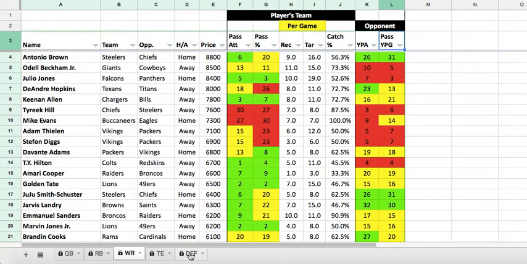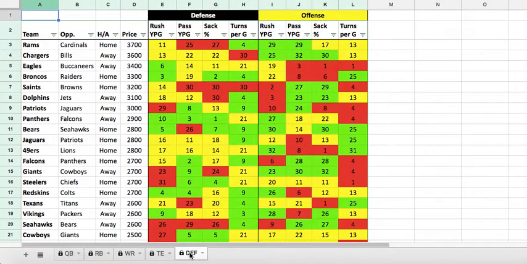Finally, we have the defense tab. The defense section represents how the defense ranks in each statistic. In this section, we have rushing yards per game allowed, passing yards per game allowed, sack percentage, or percentage of dropbacks that the defense sacks the quarterback on, and turnovers per game forced by the defense.